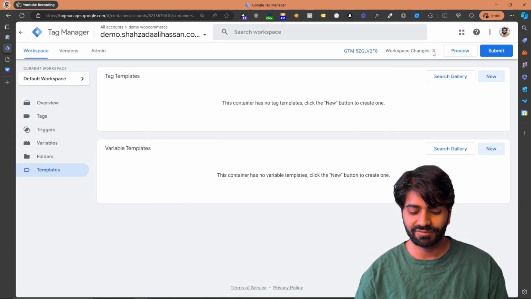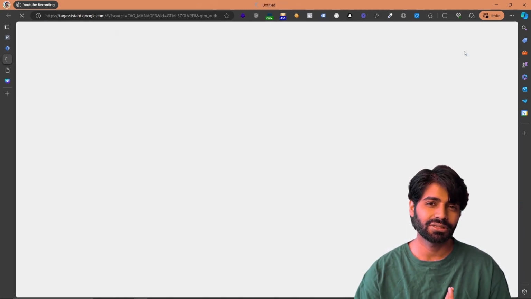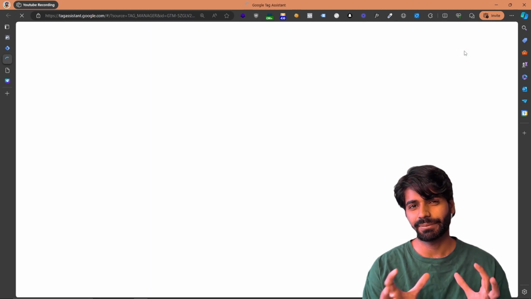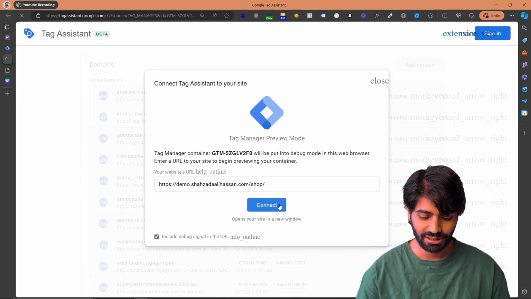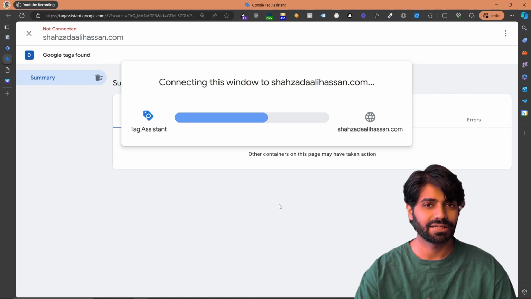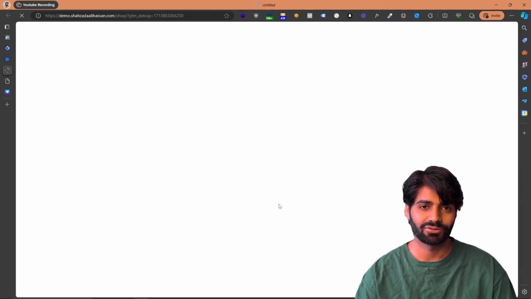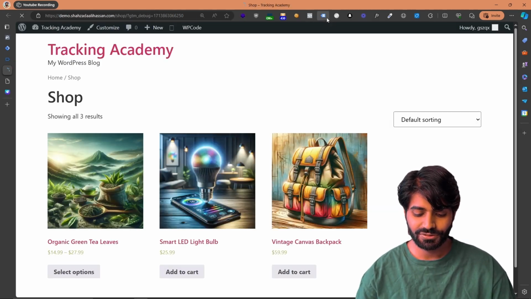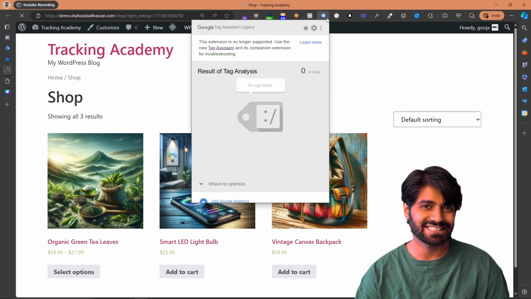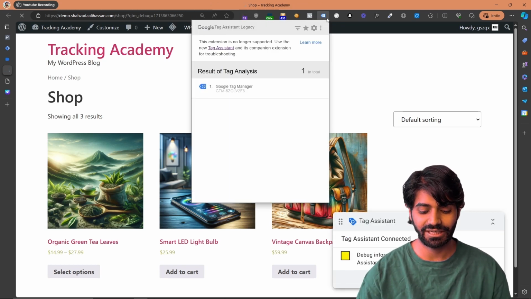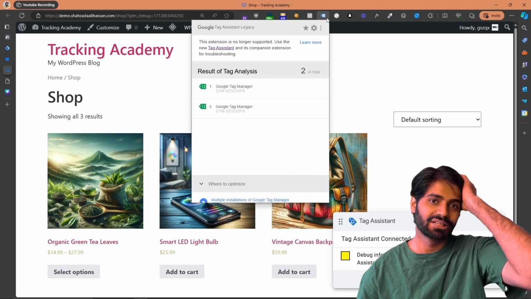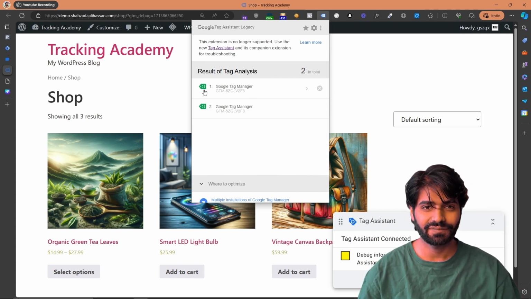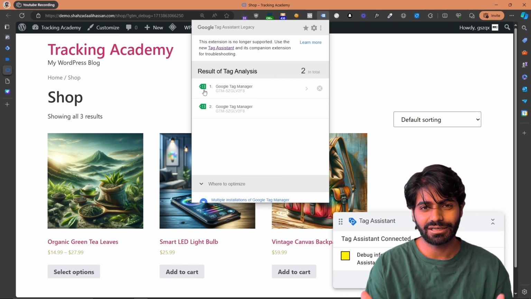Let's just quickly verify if everything is working alright. Once you are in the Google Tag Manager container, you can click on the preview button, and this preview button is going to open a temporary debug window with your website. Once you connect with your website by adding the URL right there, I already had the URL so I didn't have to add it. You can use this Google Tag Legacy Assistant Chrome extension to verify if the Tag Manager container is working alright. You can see that it's green. As long as it is not red, it should be good.